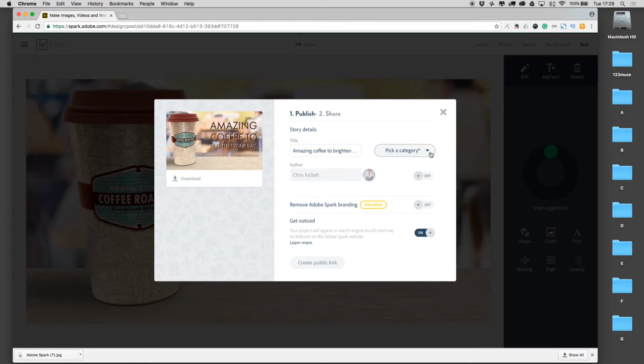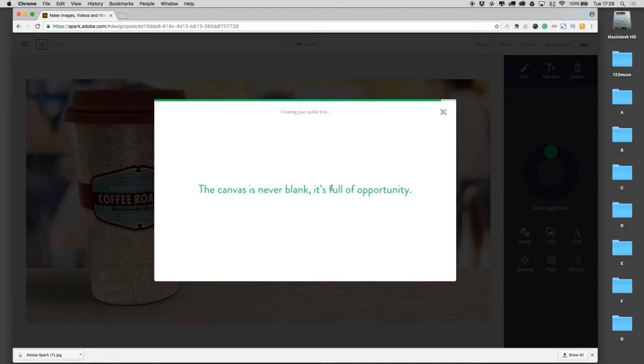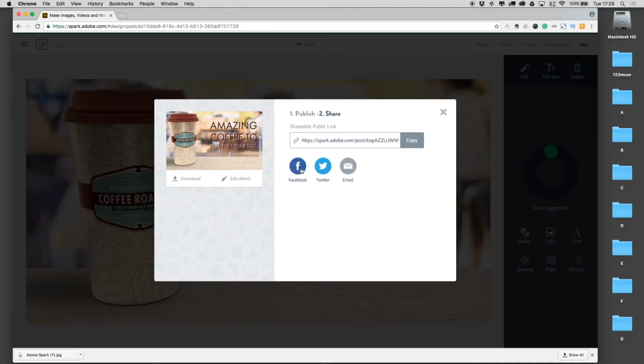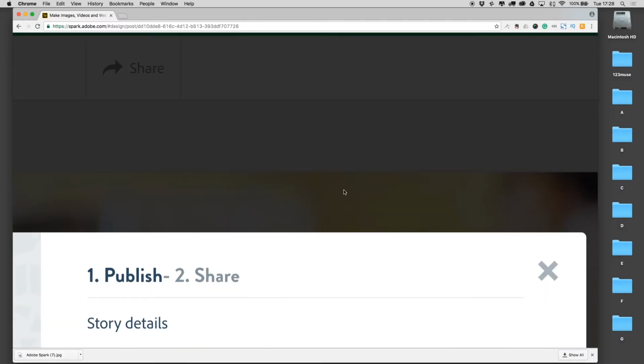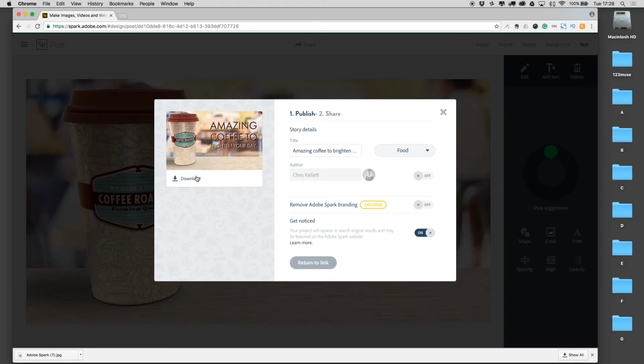Now we could push this graphic out. If we click on, I'm going to leave the author off, and I'm going to leave the Spark branding on, and I'm going to then create a public link. Oh, I need to choose a category, so we'll choose food, create a public link. This is putting all of that graphic together, and now I can export it out to Facebook and Twitter, and I can edit the details and so on. Oops, sorry for zooming in there. I can also download this image ready to use it in a local project that I'm on the website or so on.